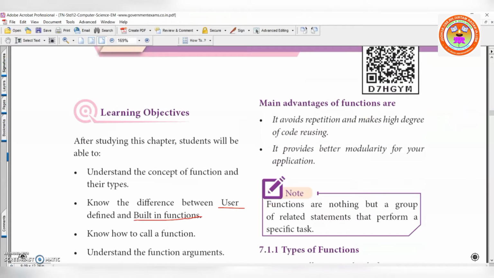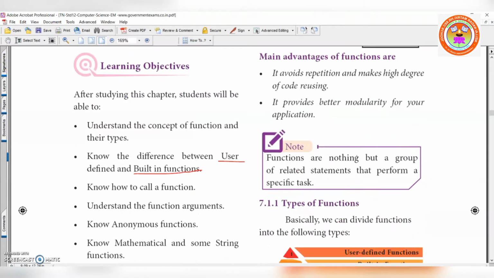Main advantages of functions, what are the advantages? It avoids repetition. Again and again, no need to repeat the code, right? And makes a high degree of code reuse. You can reuse the code again and again. It provides better modularity for your application. Modularity means clarity, because you are dividing the program into small groups, right? So it is easy to understand. Note, functions are nothing but a group of related statements that perform a specific job, that is, a task.